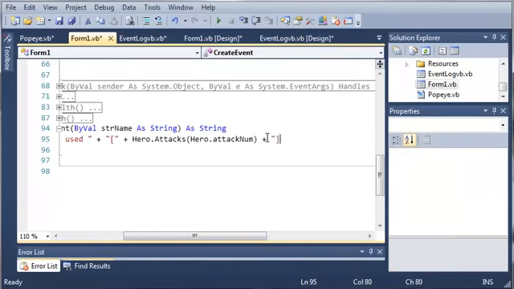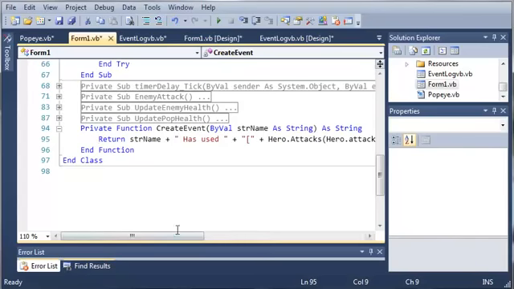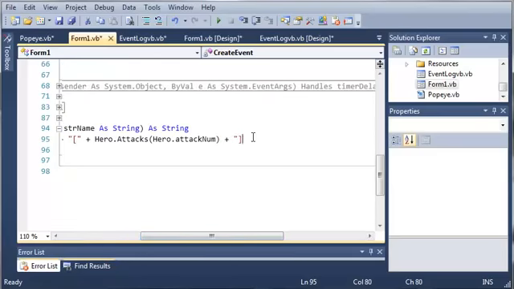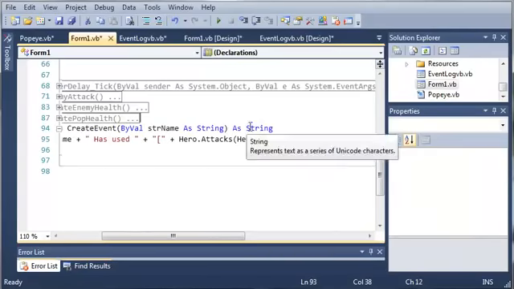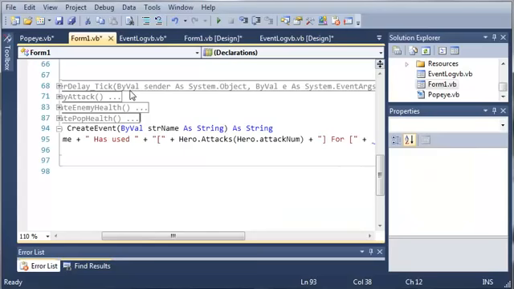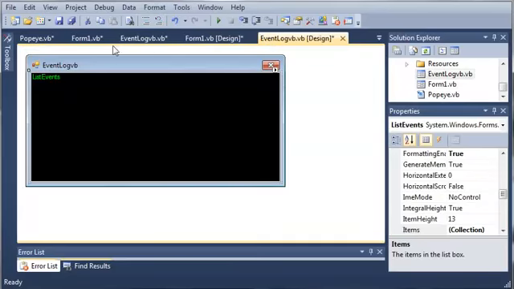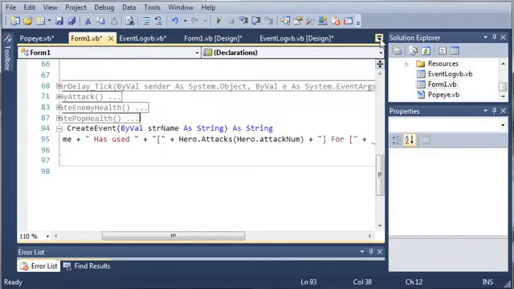So here we can see exactly the attack that they used. And then we'll add for, and then let's do how much damage for blank damage. So once again, we will enclose that in some brackets. And now what we need to do is we need to get the damage. So in order to do that, what we need to do is create an array inside of our Popeye class.